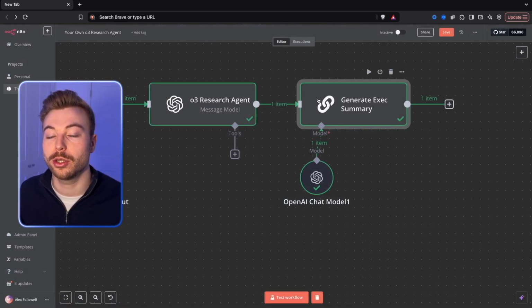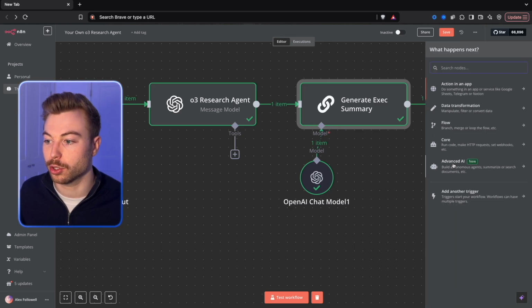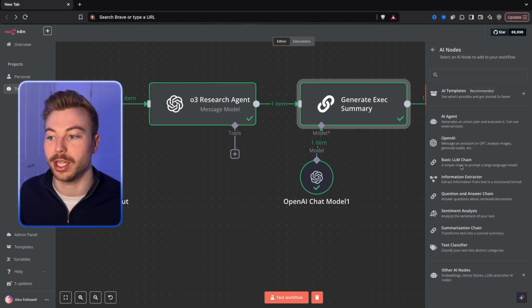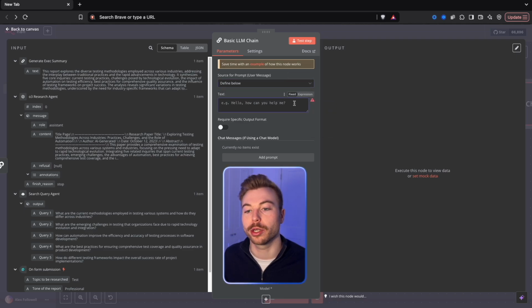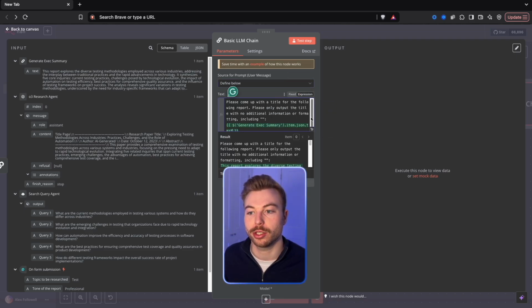Now, what we also need to do is generate a title. So again, we'll come across, we'll do advanced AI, we'll do basic LLM chain. We're going to change this to define below. And then what we're going to do is paste our prompt in here, change to expression.